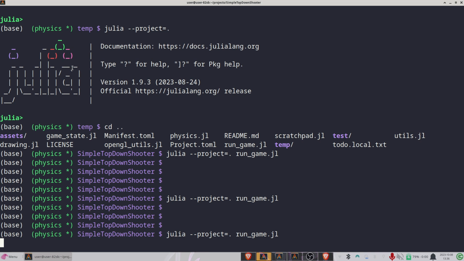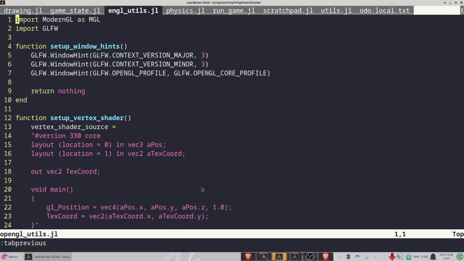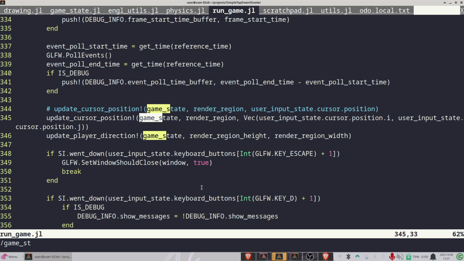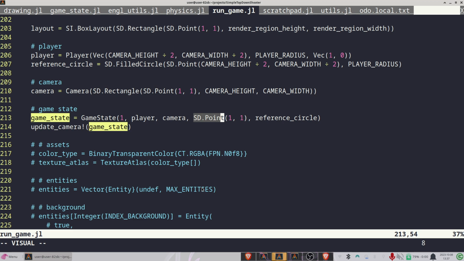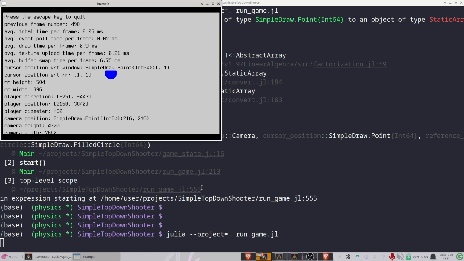Of course, cannot convert point to this. Where is it happening? Linear algebra. What? Wait, here it's happening. In this constructor. Okay, so game state, here it's being constructed. Instead of doing point, let's do vec. Okay, this is working. What about debug information? Do I want to check all that? Not really.